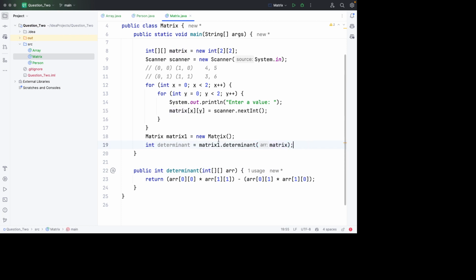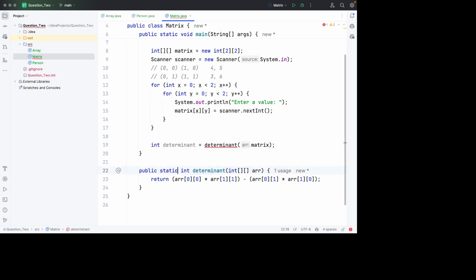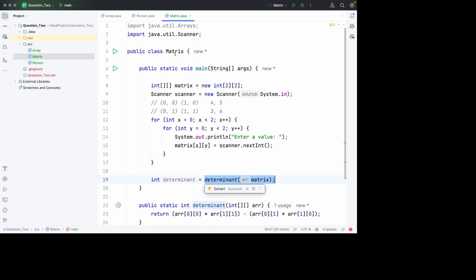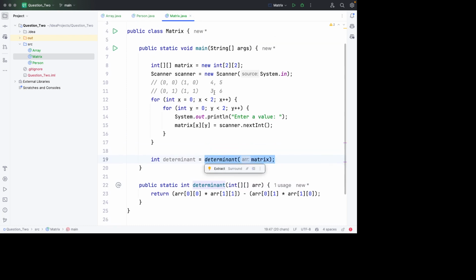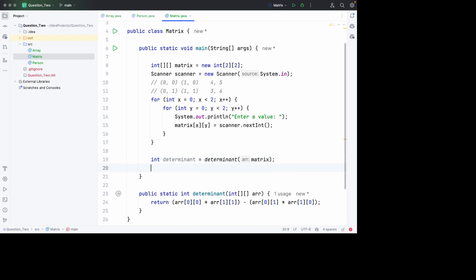Or the way I like to do it is not to call an object, but rather to use this method as a static method. So basically public static, like this. So we have to declare it as a static method, so we can use it without calling it on an object of type Matrix. That's another way of calling methods. You can make them static like this, so you can just call them without first initializing an object.